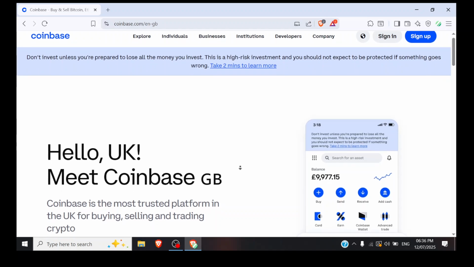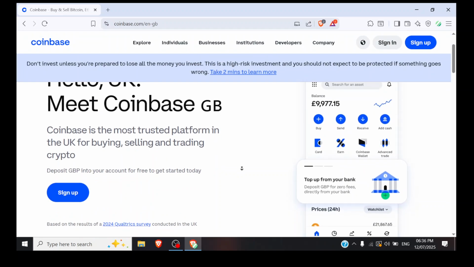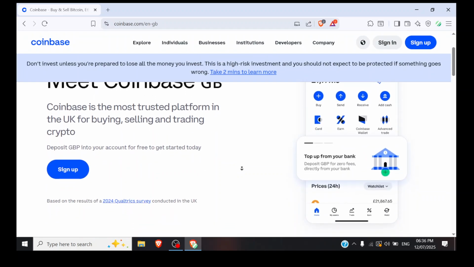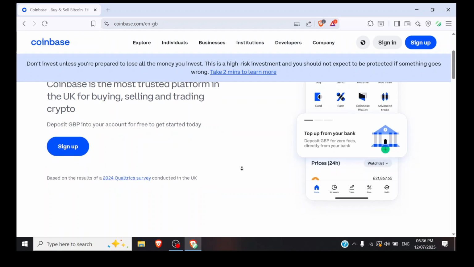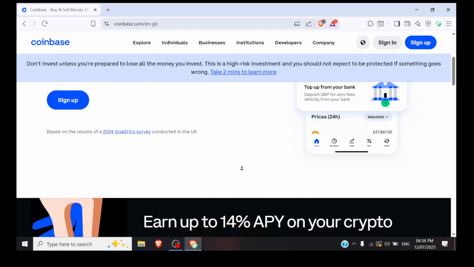Today, I will walk you through how to verify identity on Coinbase, a key step for full access to your account in 2025. It's quick, easy, and super important, so let's get started.